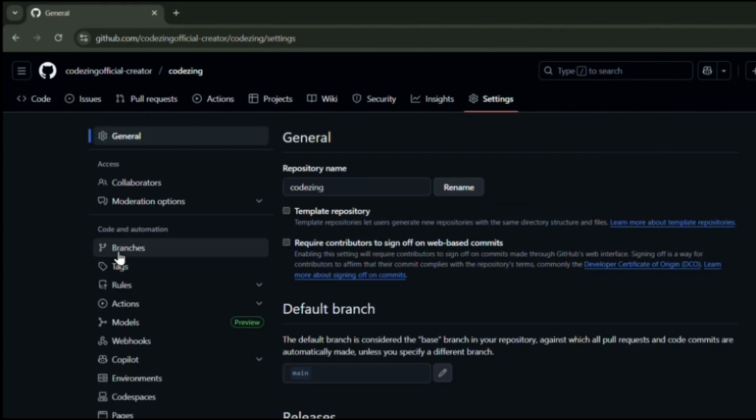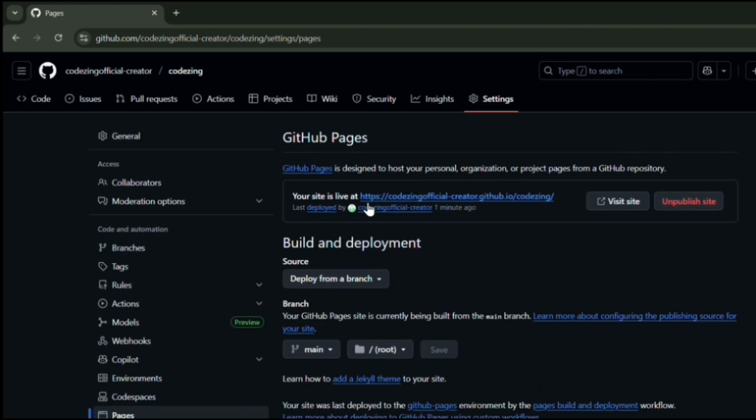Now go to Settings again and click on Pages. And you'll see a notification saying your site is live. You can now open or share this link with anyone.